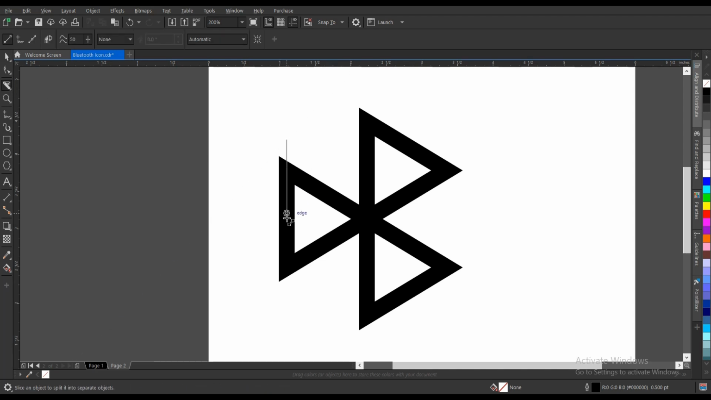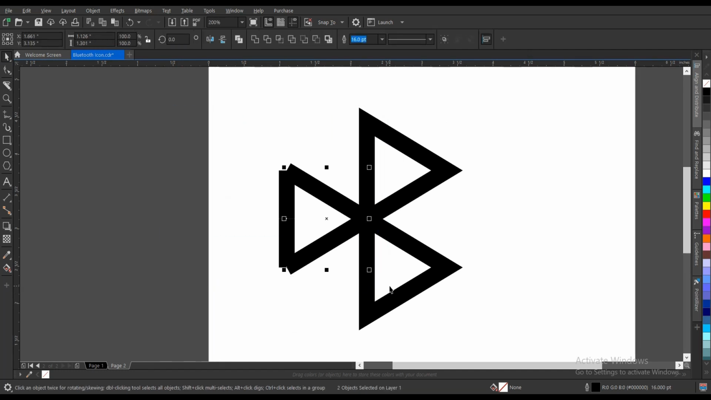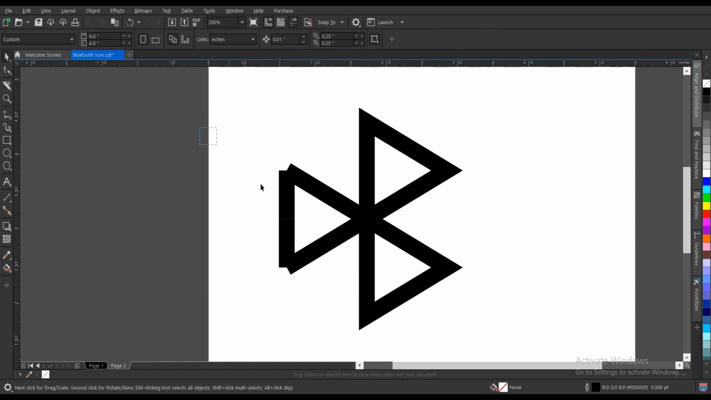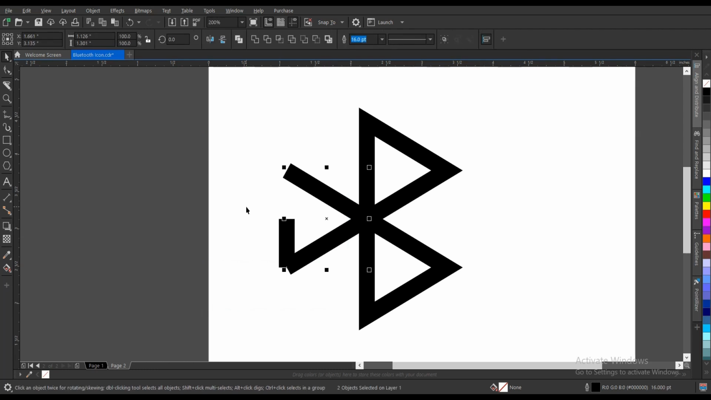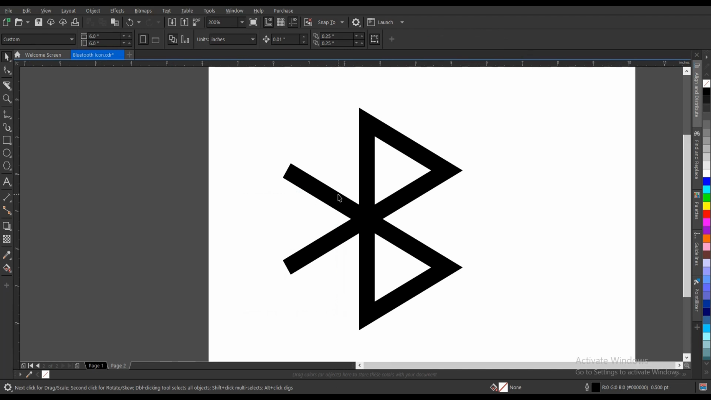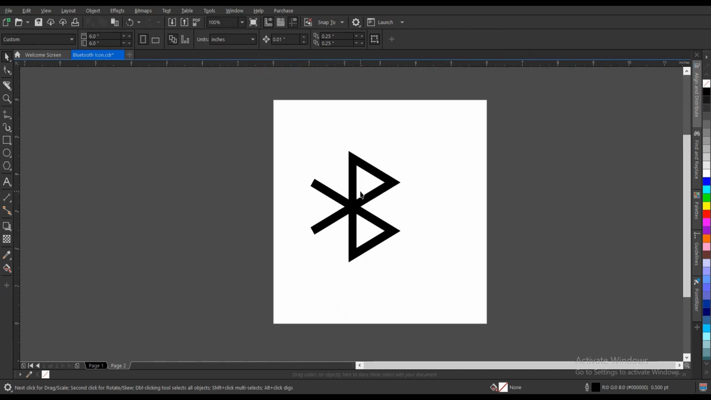So you drag, so you highlight this, then Control K to break apart, then you delete this area, Control K, then you delete this area. So here you go, your Bluetooth icon in CorelDraw in less than a minute. Yes, it's very simple and very easy to do.